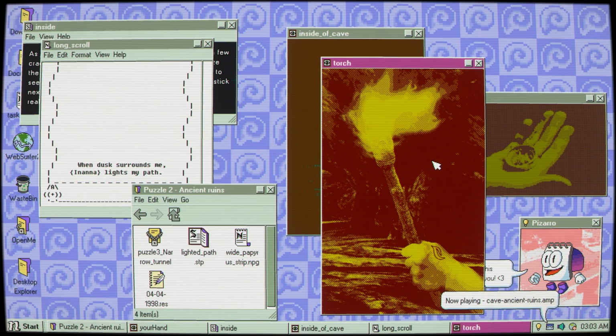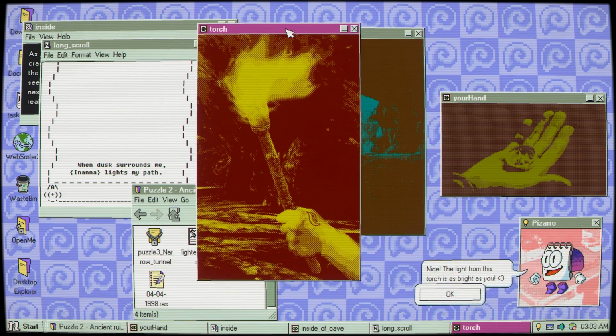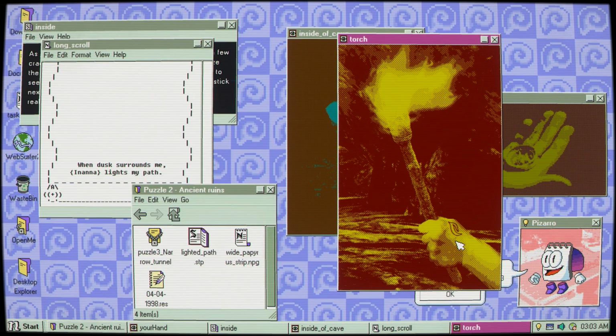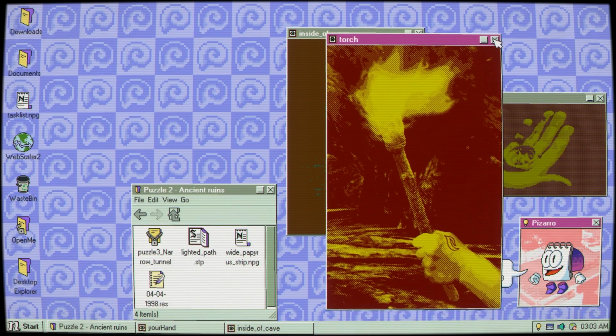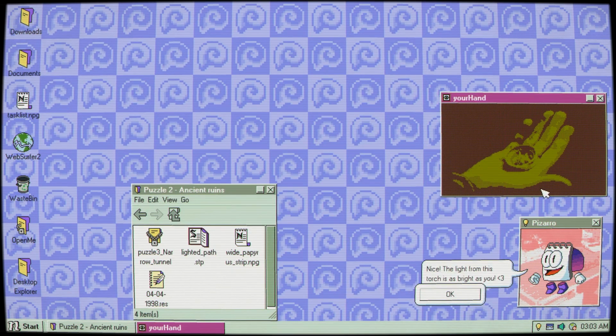Oh, yeah, so look, it modifies images. Images can be modified in interesting ways, which concerns me for a multitude of reasons. Let's just close all this for a second. Torch is as bright as you.